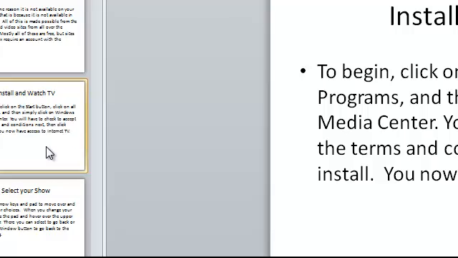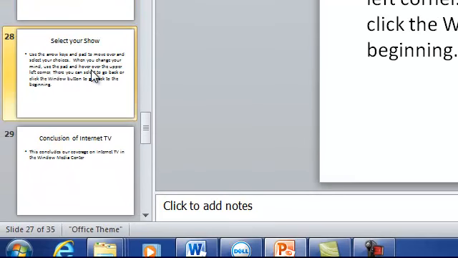To begin, click on the Start button, click on All Programs, and then simply click on Windows Media Center. You will have to check a box to agree to the terms, then click Install. You now have access to Internet TV.